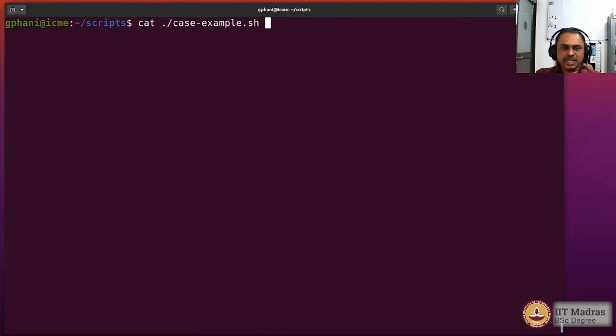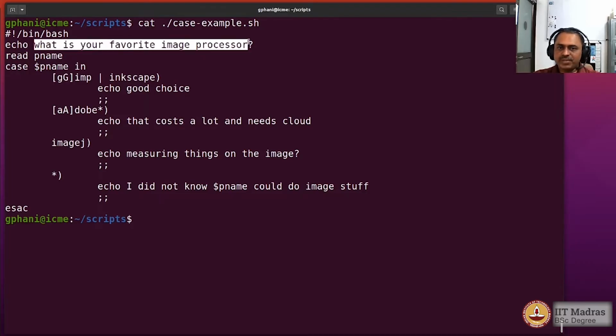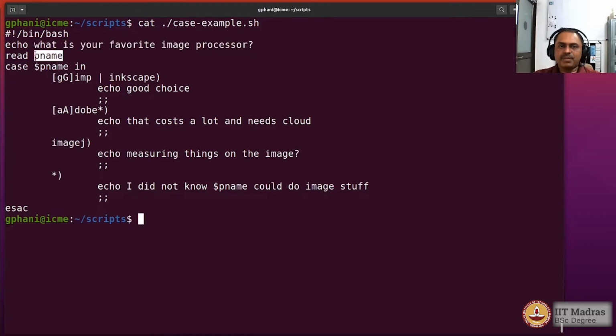The example script to test the case is here. What am I doing? I am asking a question: what is your favorite image processor? Then I am picking up the name of the image processor from the prompt. I am asking that from the user, and whatever was available, I am going to compare with the options here. Either a capital G or small g can be there in the first position.